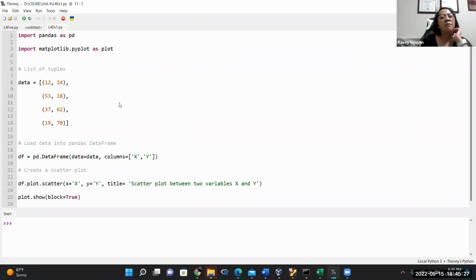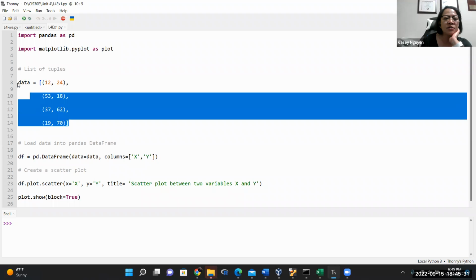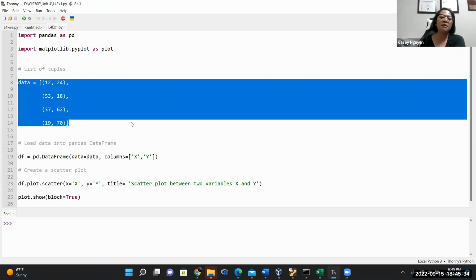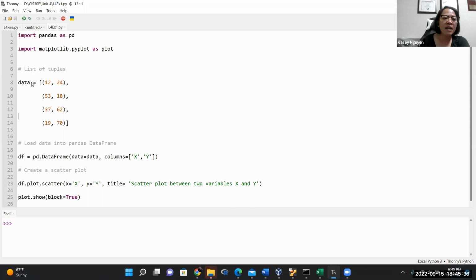In the next part, we are going to define and initialize the data in our data container. Here I have a data container, and this is going to be a list with nested tuples. We have the X and Y coordinate values. Here I have 12, 24, where 12 is going to represent the X and 24 is going to represent the Y.